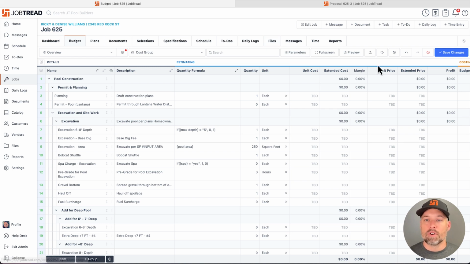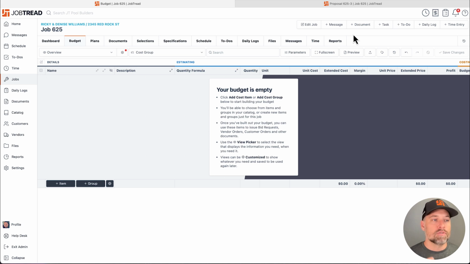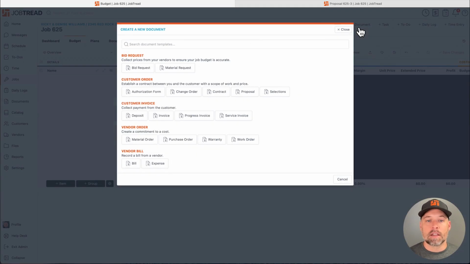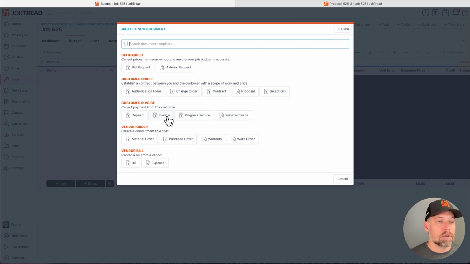Just want to make the point real quick, when you're ready to invoice, most of our pool builders, of course, have a payment schedule of some kind. You're going to do that by clicking plus document, choose the invoice option, and then it's going to default to the remaining balance. So if you want to invoice 25%, 50%, you'll have the ability to do that and set up payment schedules as well.